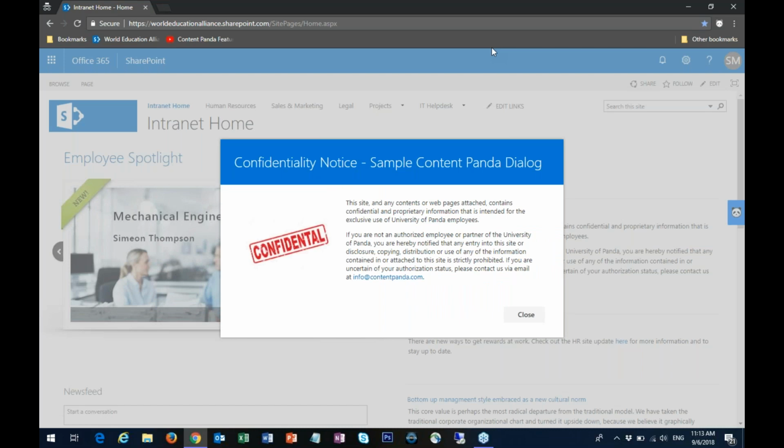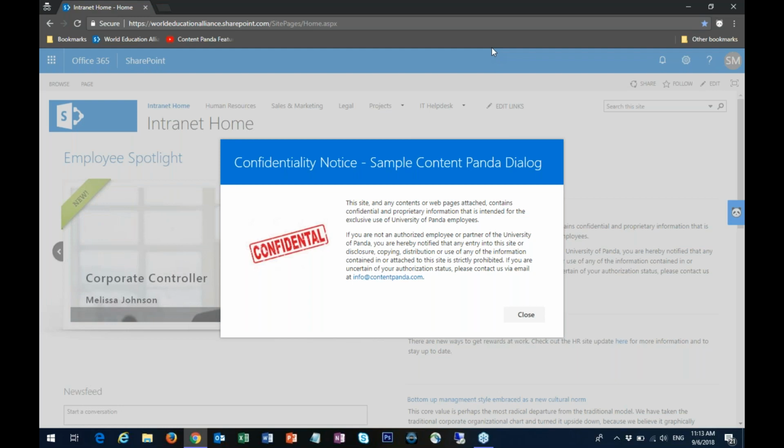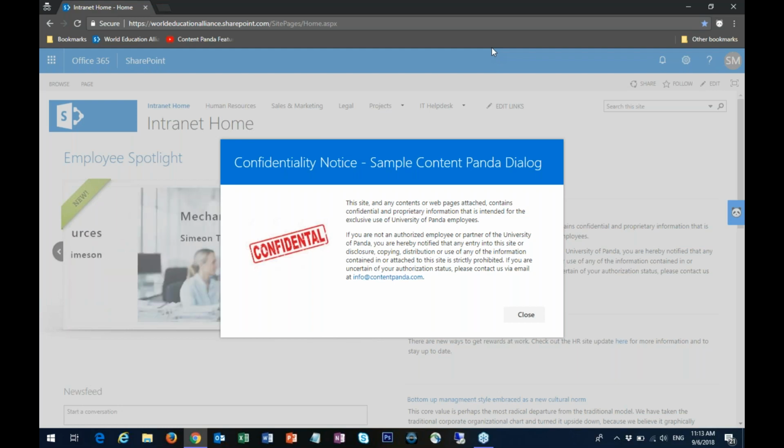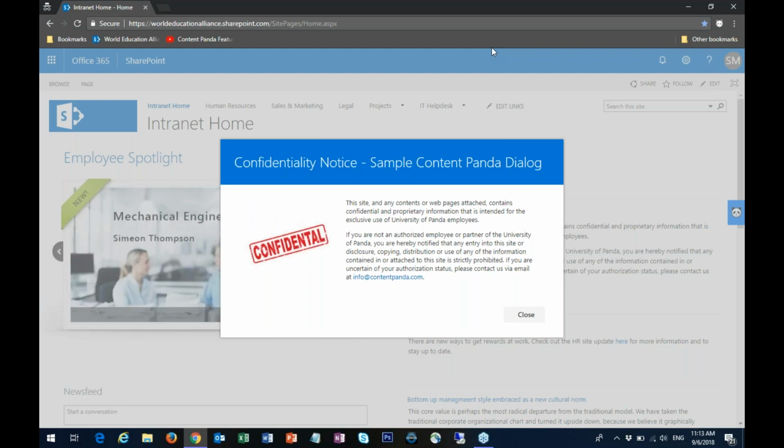The first thing I want you to notice that jumps out in this demo is a notification driven by me configuring Content Panda to let my users know, as they enter this site, that there's confidential information here. So be aware, do not share this information with anybody. This is a great way some of our customers get information out quickly.